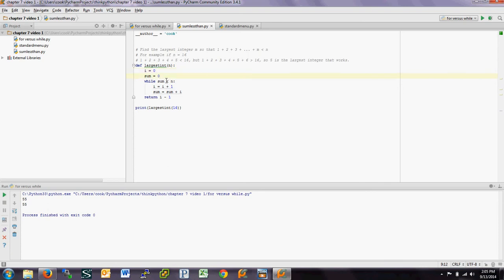We start off the sum at 0, and then in this case we want to know that the sum is less than n. So if the sum is less than n, then we increase the index by 1, and then we add it into the sum, and we just keep doing this until the sum is less than n, and then when we're all done, when the sum is actually greater than n, we've gone one too far, so we return i minus 1. And then down here, this is a function, so we're going to print off largest 16.